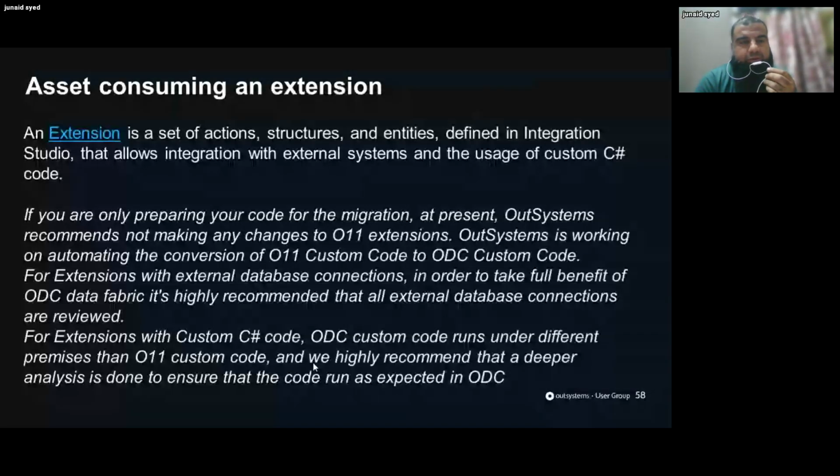So for extensions, our system suggests that if we are only preparing for migration, then it's recommended to have the proper changes done in such a way that we take care of the data fabric feature of ODC, especially when extensions are communicating with an external database. And the C sharp code as well: the way we write it for O11 extensions is different in ODC.